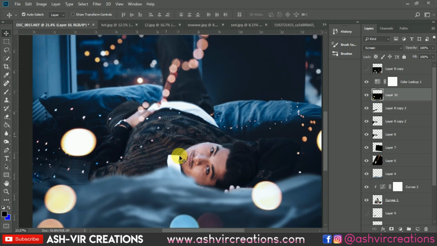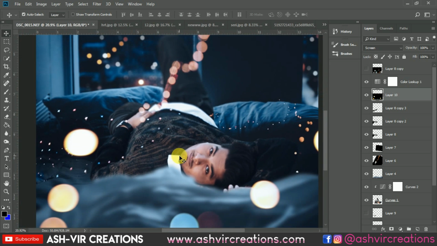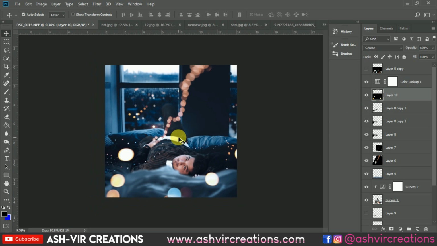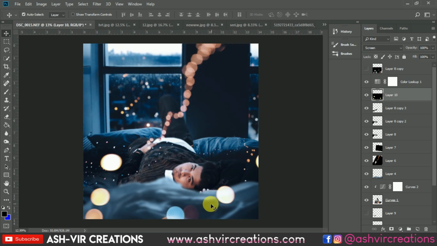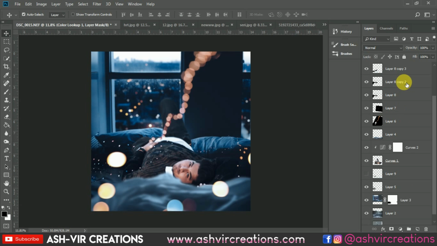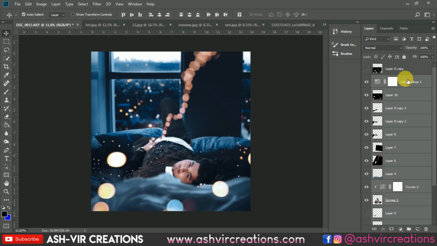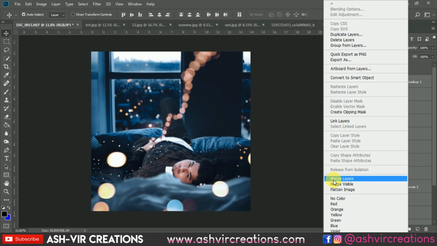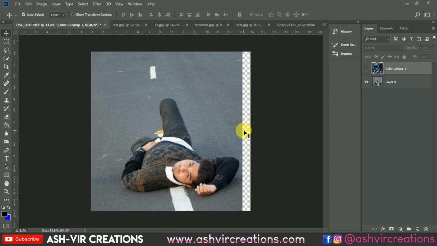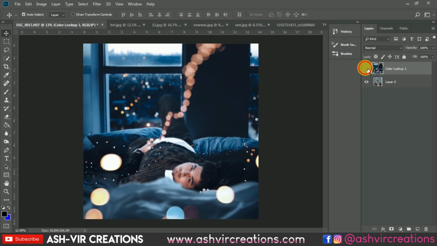So here you can see we have perfectly edited, and this one is really looking very cinematic and giving your photo a very awesome look, like a fairy lights trending photo manipulation. So let's just merge all the layers, right click on it and select merge layers. Now crop it by using the crop tool.